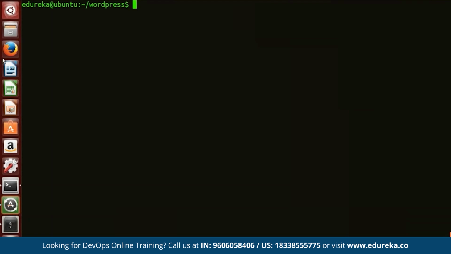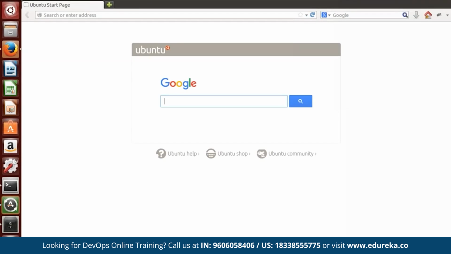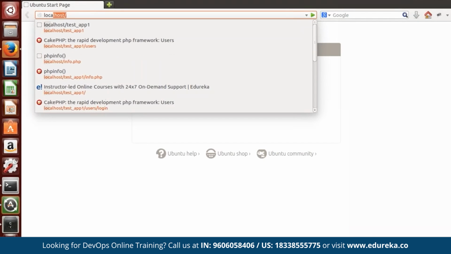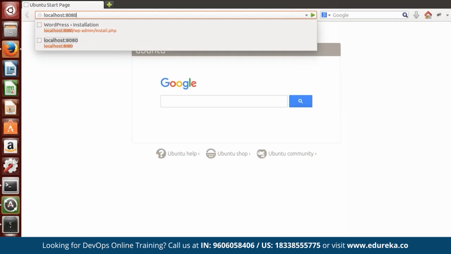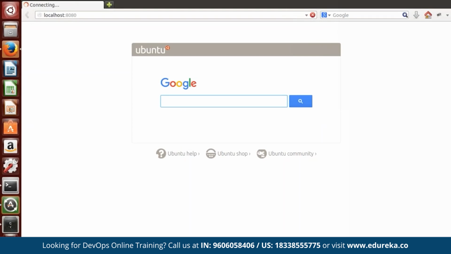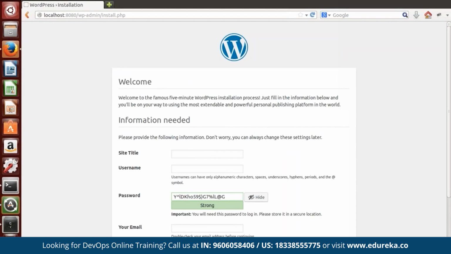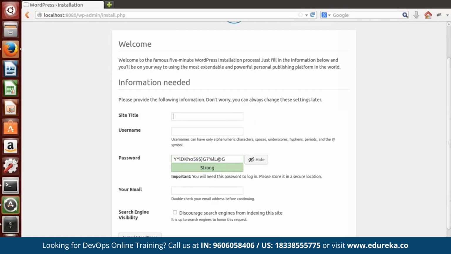Now what I'll do, I'll open my browser. And over here, I'll type the IP address of my machine, or I can type the host name as well. The host name of my machine is localhost. So I'll type localhost and port 8080 that I've given for WordPress. It will direct you to a WordPress installation page. Over here, you need to fill this form, which is asking you for the site title. I'll give it as Edureka. Username also, I'll give as Edureka.